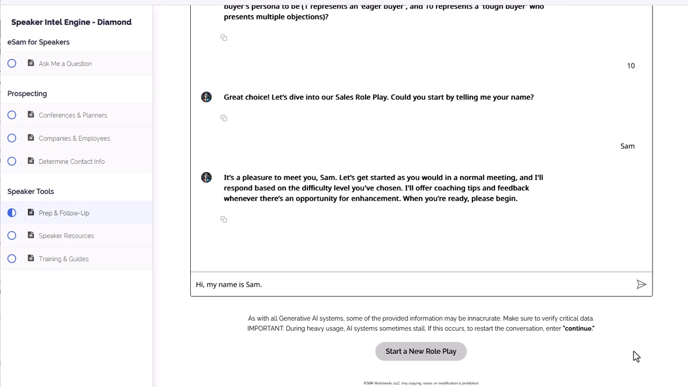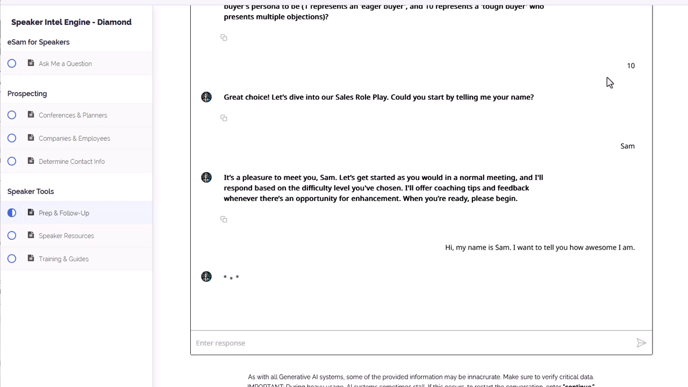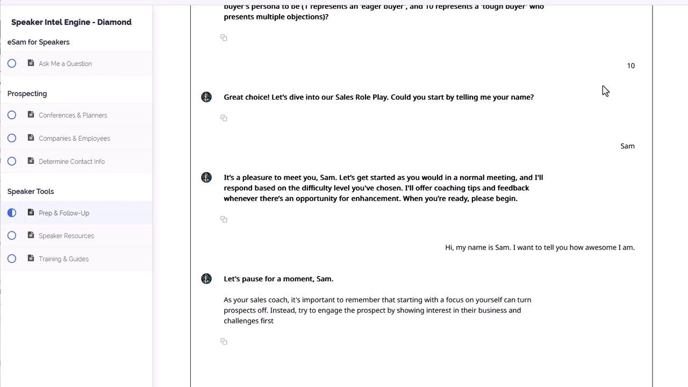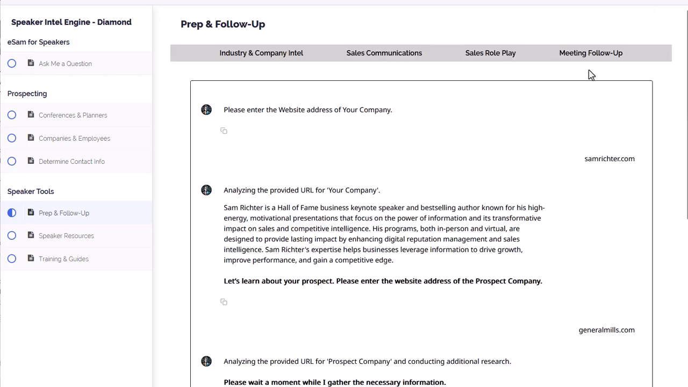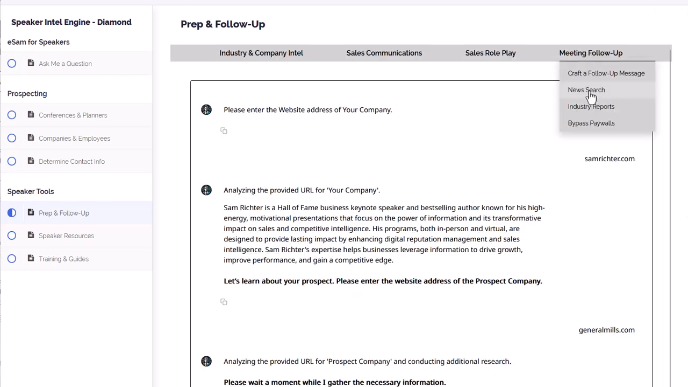So when the system believes that you could do a better job in your sales call, it will actually tell you and coach you on what you should do. You can continue the role play all the way through negotiation and even closing the deal. When you're done, you can even email yourself the entire transcription. Again, a super powerful way to help you prepare for any sales call.